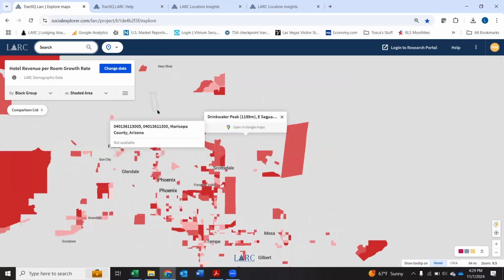We really think this application, which has gotten a ton of traction over the last 3 years, is going to be a game changer for the hotel industry, whether in the form of investors, operators, or lenders, all leveraging new and different data to make better business decisions. And that's what we focus on at LARC.